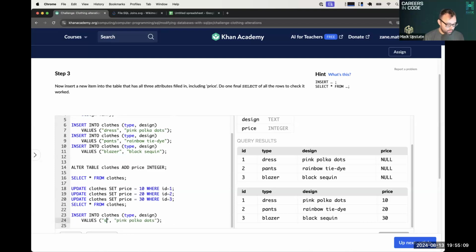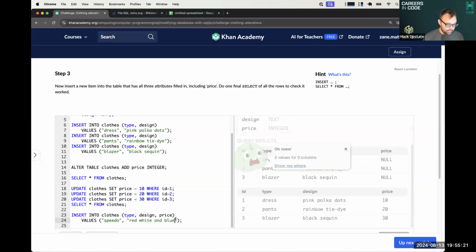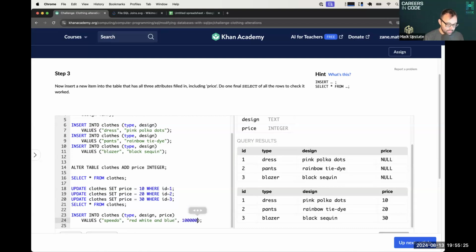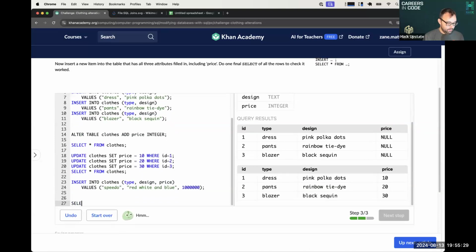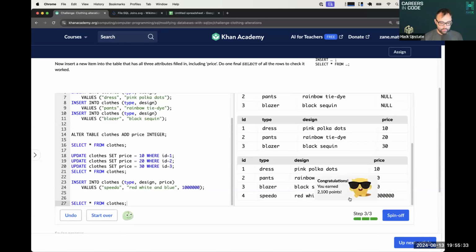I don't know, in honor of the Olympics, let's add a Speedo that's red, white, and blue. And then the last thing we need to do is add a price, and nothing sports equipment is cheap, so it will be $1 million. And if we select that out, we are able to see my very expensive Speedo has been added to the table.